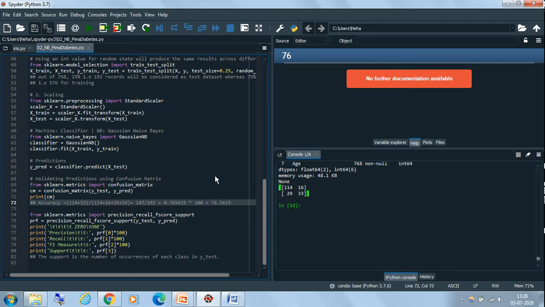Now for any classification in general, we use a number of measures. One of them is precision, then we have recall, then we have F1 score, and we have support. So what this means, we will see that. First I just want to show you the output of that.